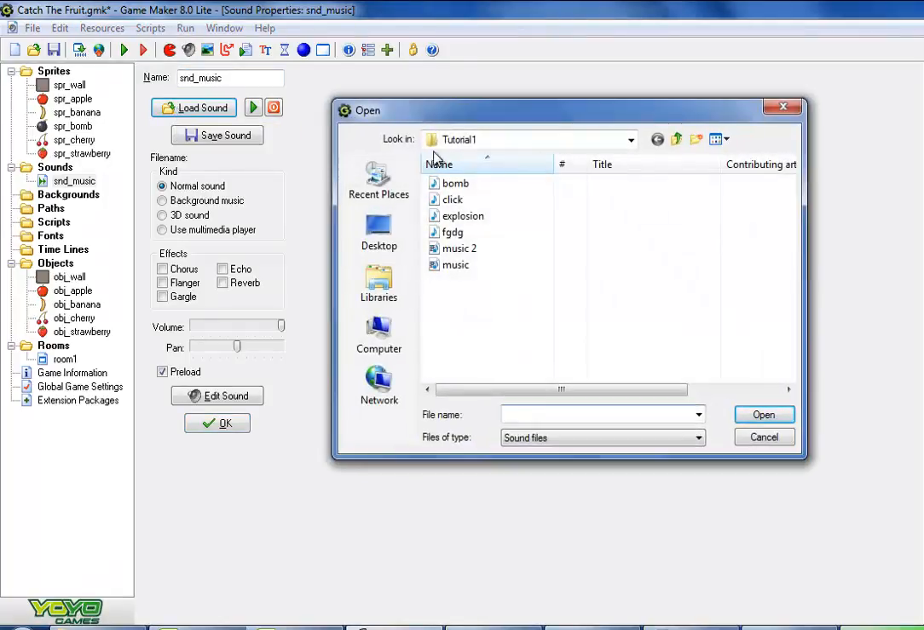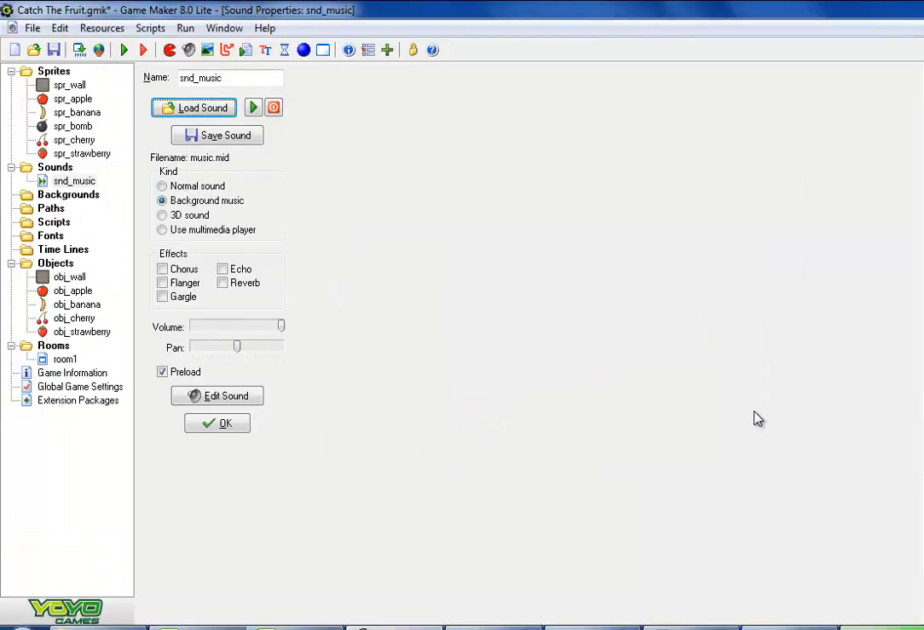Now we're loading it from that tutorial 1 folder, the same folder that has the sprites in it. So navigate your way to that, probably on your shared drive, and then we're looking for the MIDI file called just music, and we'll select that and then press open. Okay, so now we've loaded that file in and given it a name, snd_music. There are a couple of different things you could change here, add some effects on it, but we don't need to worry too much about that. We're going to preload it so that it's loaded into the game before the game starts, so it starts straight away. And then we're going to just click OK.